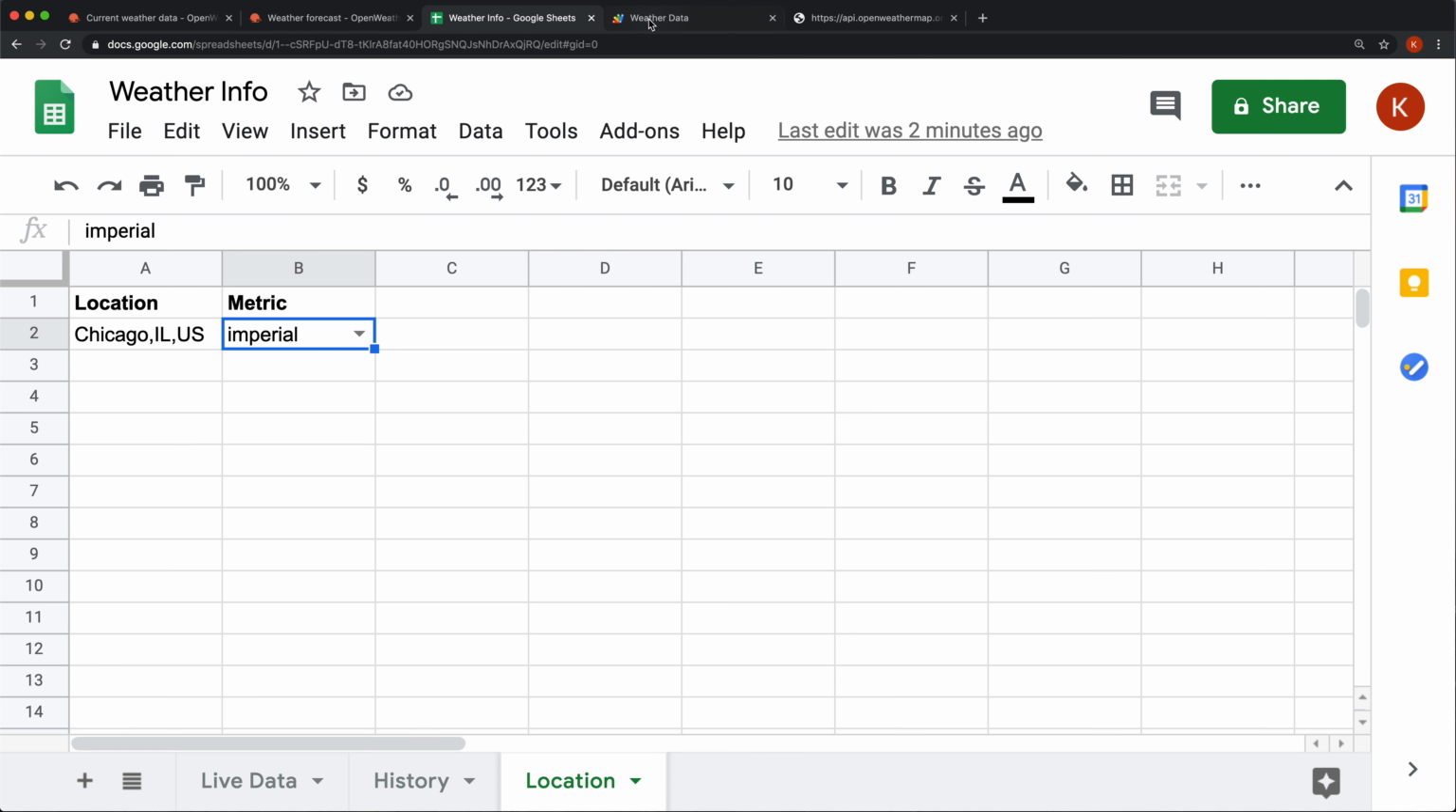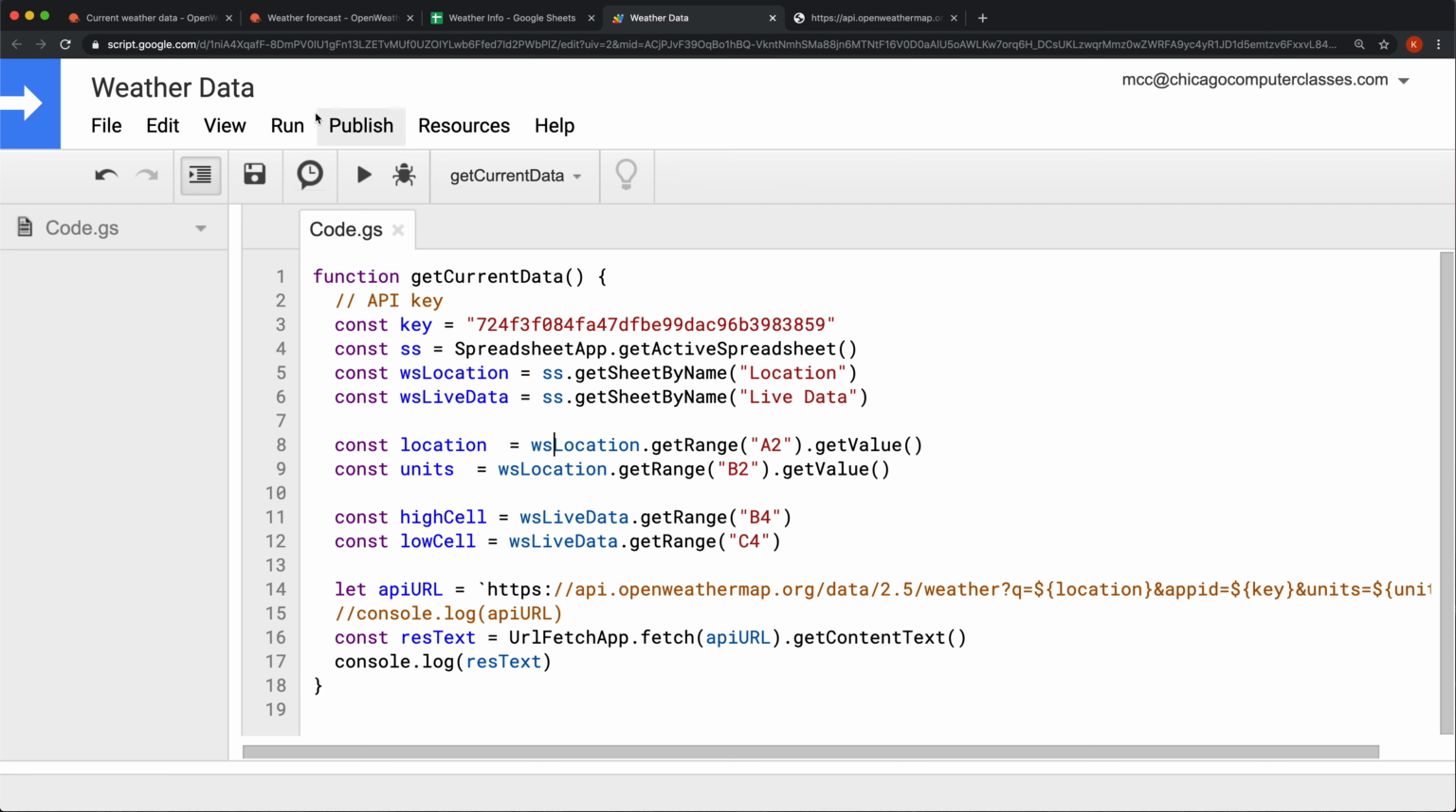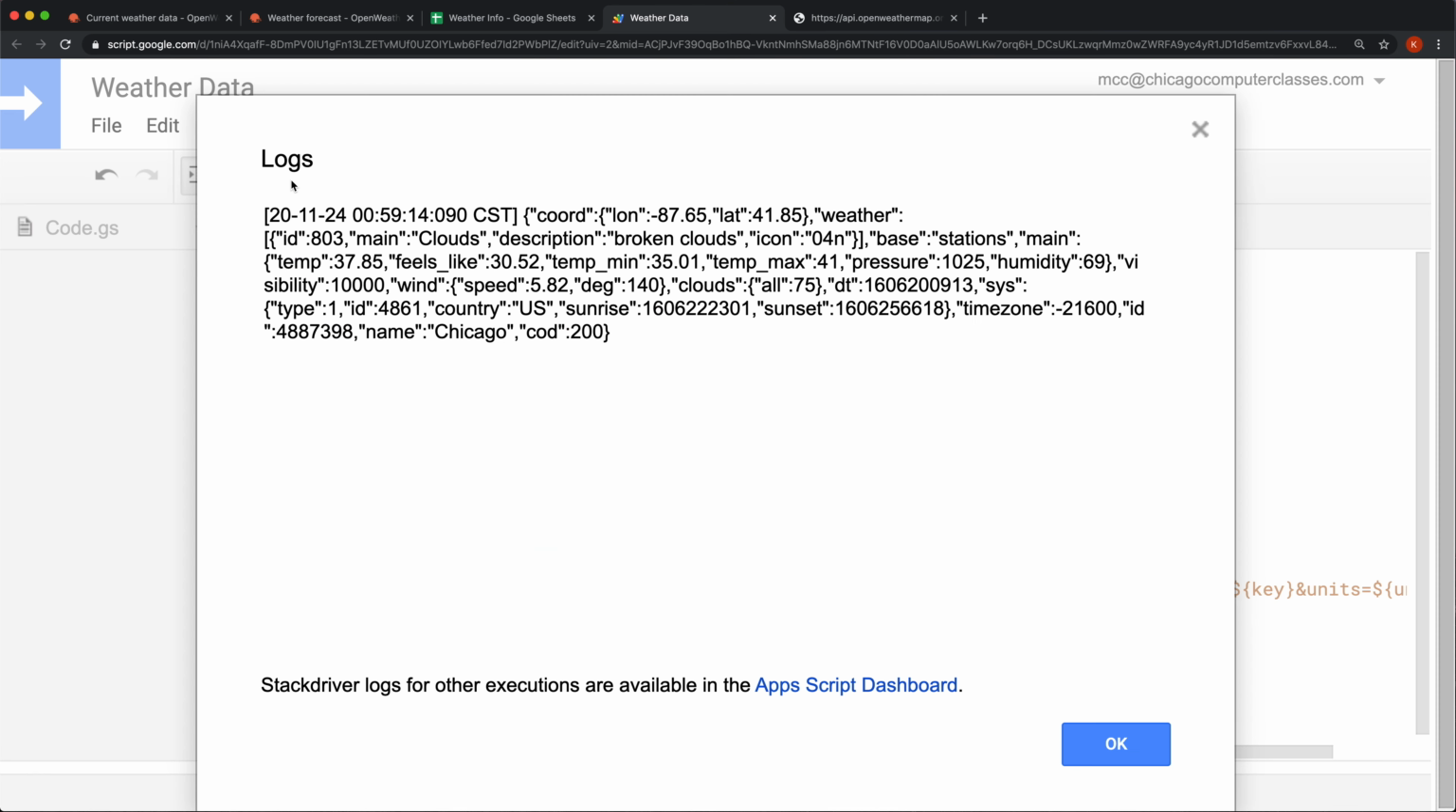So now that I get this information back, I want to just get the part that I need, which is going to be this temp min and temp max. I need to check where they are. So we have these coordinates, then we have this weather that seems to be an array. And base, station, main. I guess main is the part that I'm after. Inside of main, we have this temp, temp min, temp max.